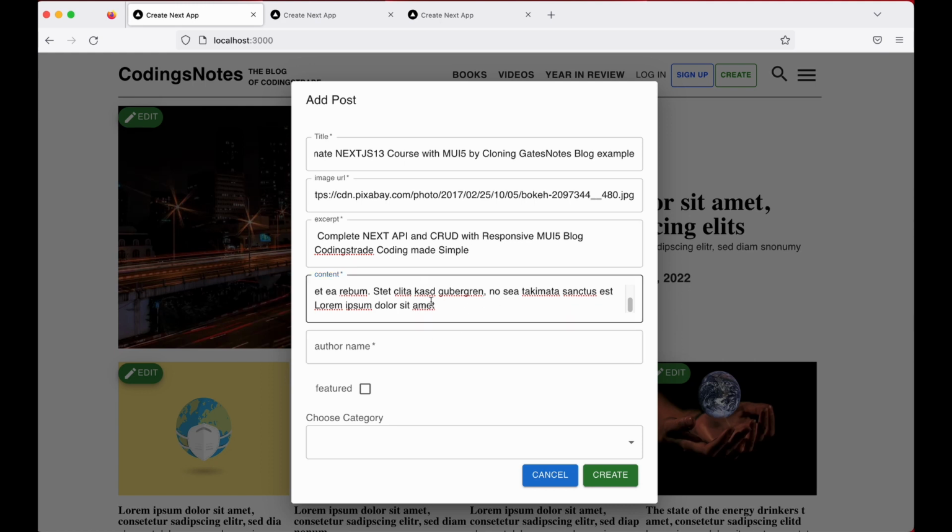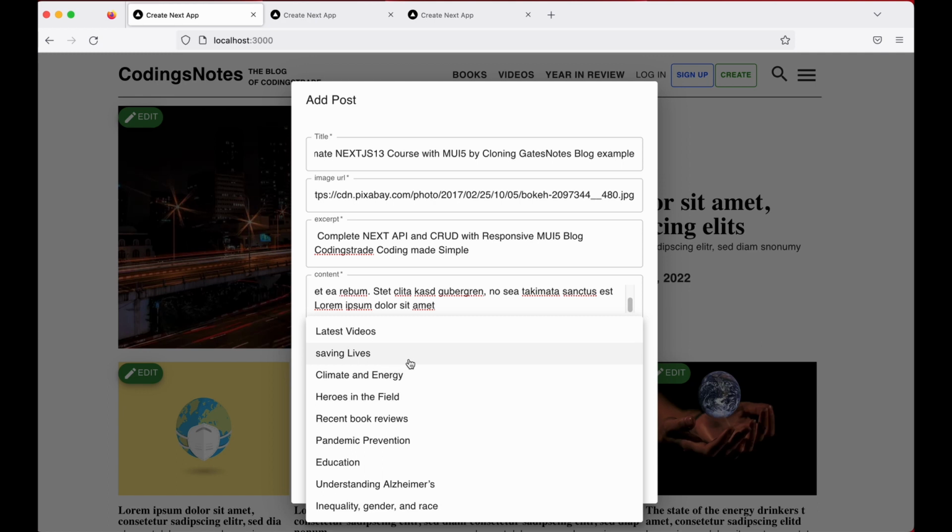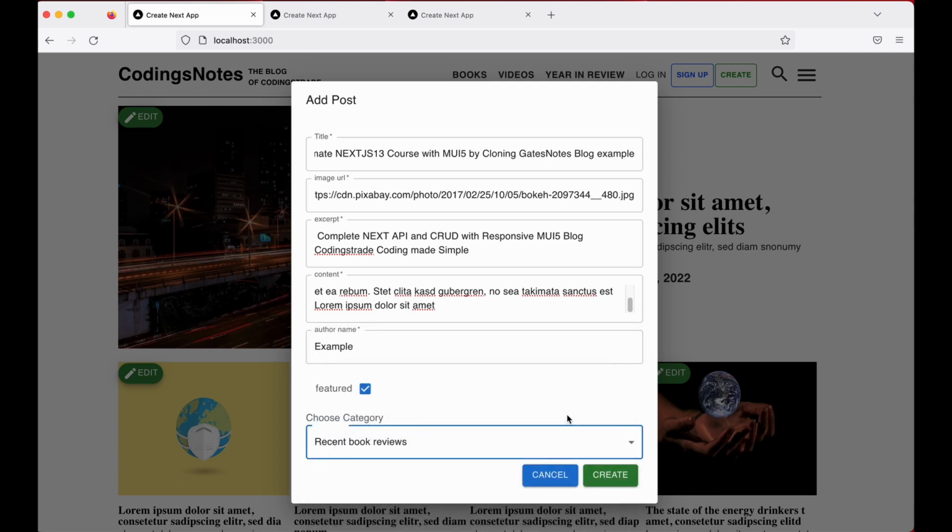So it is done. And of course now we need the author. So here I'll say example. So example will be our author. And now here, if I click in this featured checkbox, this post will be also featured just like these 5 posts here at the start of our hero. So let me do this also. Now I'll say here it will be featured, and then I'll just choose a category which we are fetching from our database. Now I'll say here recent book reviews. So I'll just use this category.